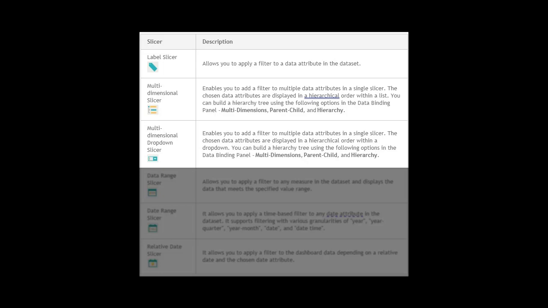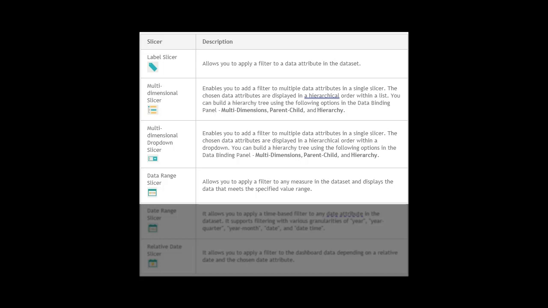Now, the multi-dimensional dropdown is pretty much the same, except these are built within a drop-down, and you use the same panel: multi-dimensions, parent-child, hierarchy. Now, the data range slicer allows you to apply a filter to any measure in the data set and displays the data that meets that specific range, 5,000 to 10,000.